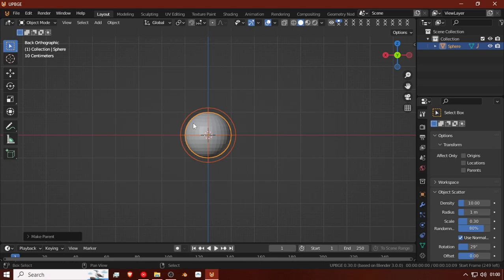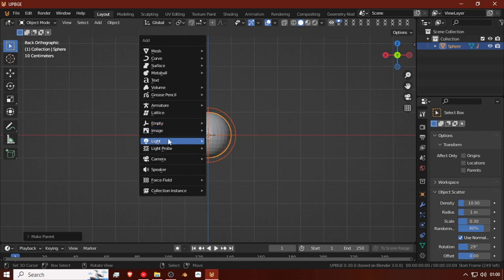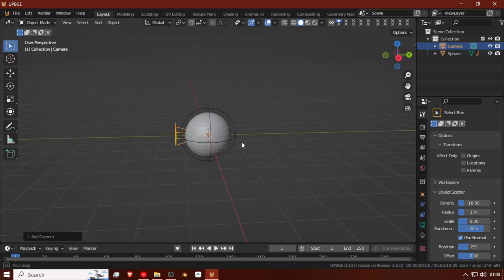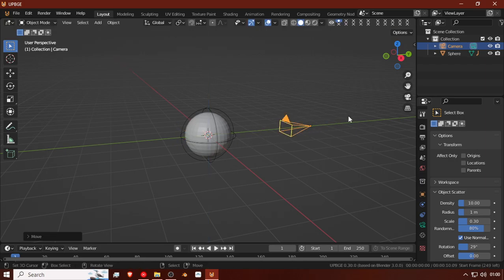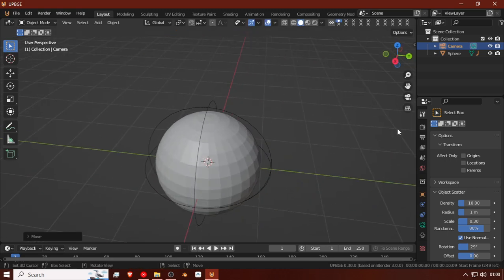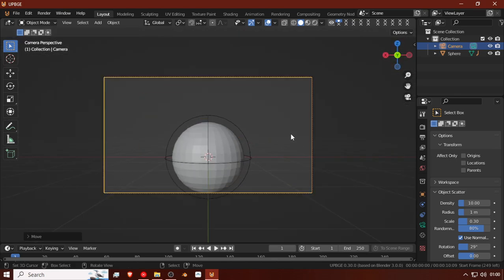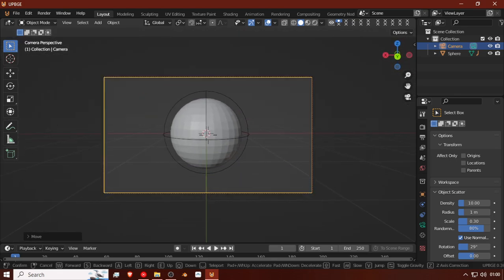So the next thing we're going to need is, I'm just going to go into the back view of this. I'm going to Shift A and I'm going to add a camera. And then move it back. And also I'm just gonna bring the focal length up a little bit, so I've got a little bit more of a view.